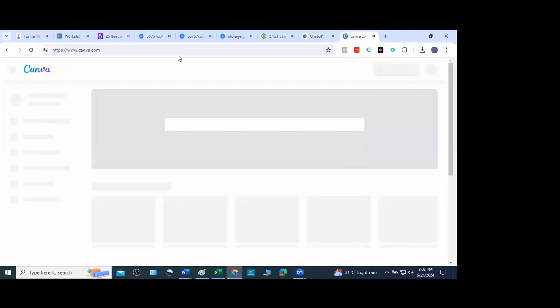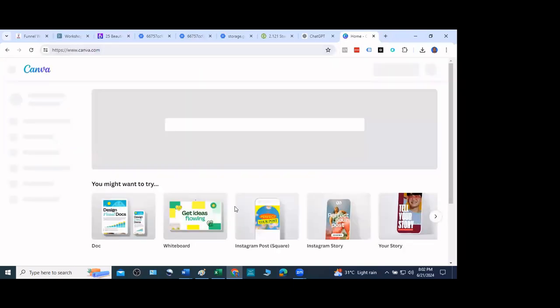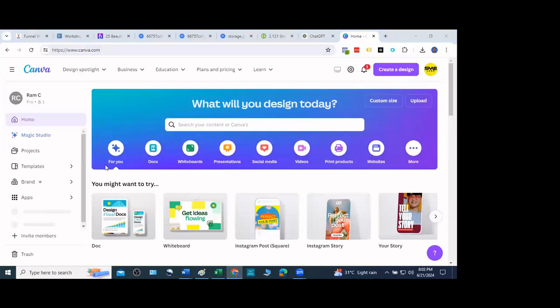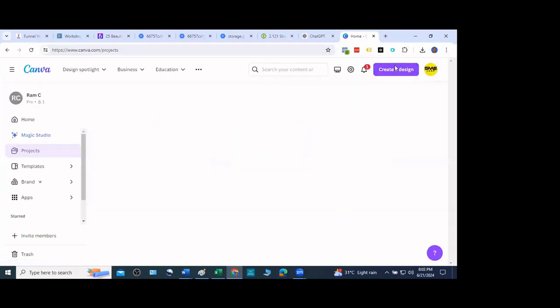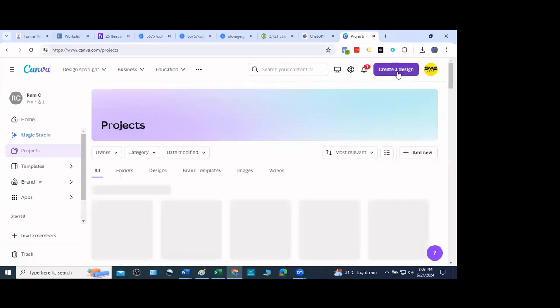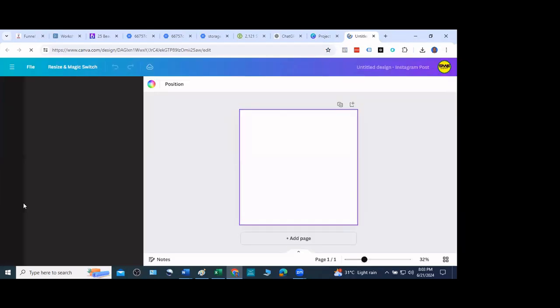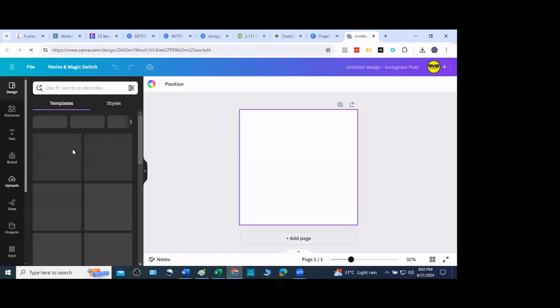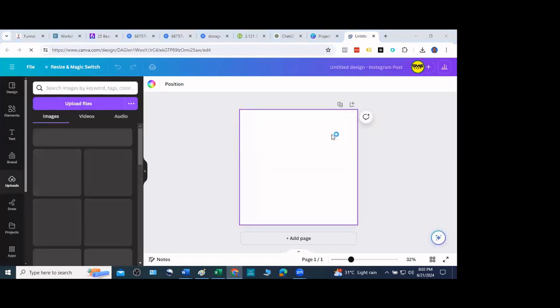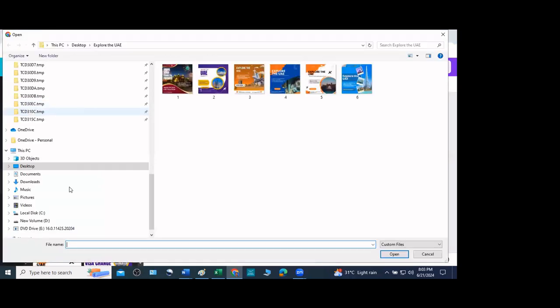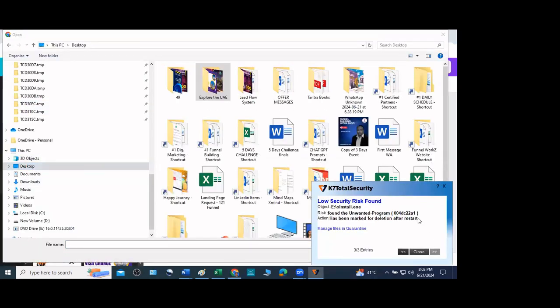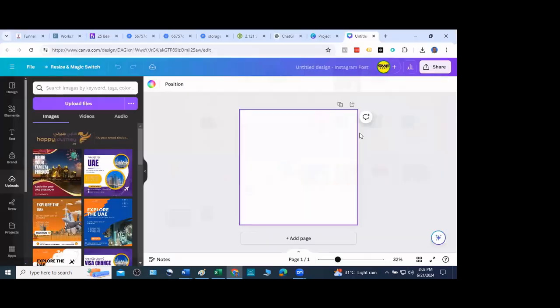Now what you need to do is go to Canva. Canva will help you to pick up your colors easily. So go to Canva, open the project, create a design, open any tab. Let's say Instagram post square. Okay, I want to bring this color palette here. Now I'll upload this file from the computer. Take this color and do it here.